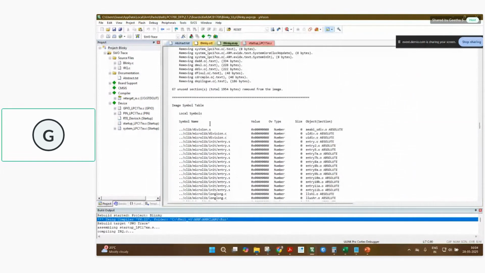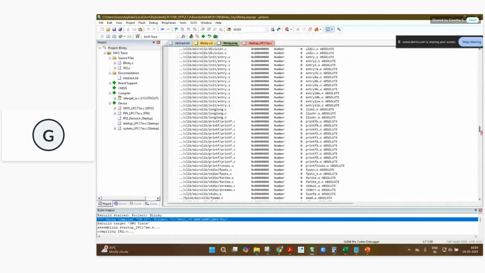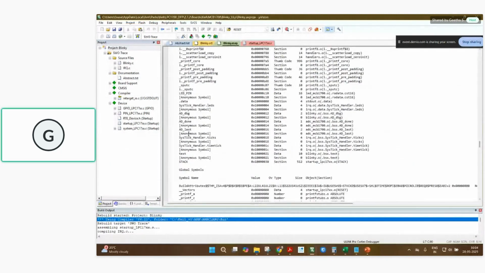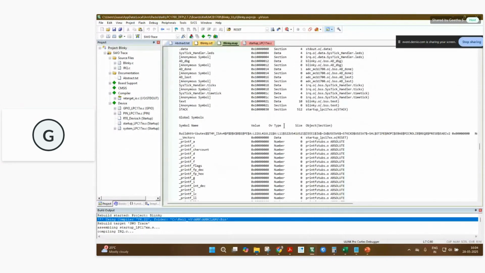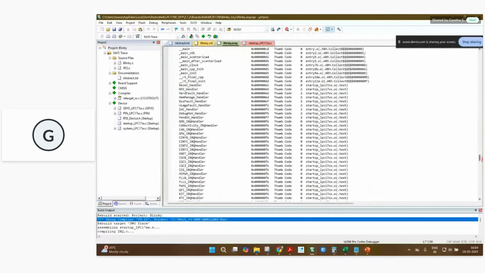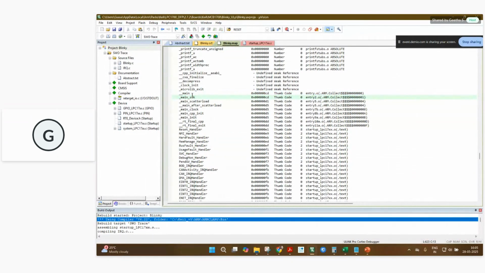So this is your local symbols. This is all from the C library. So this is all your SysTick global symbols. This is all your C __main. This is your C library entry.